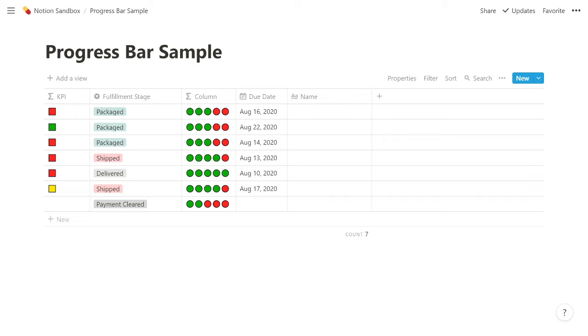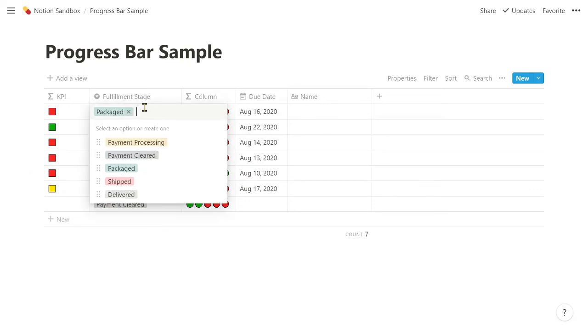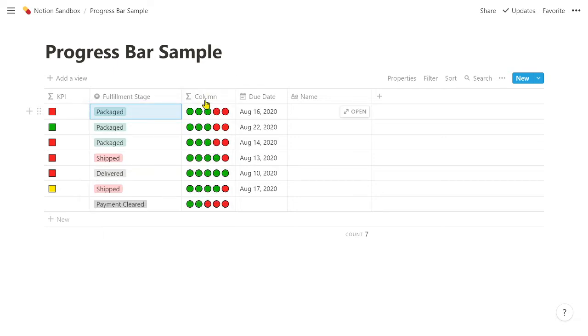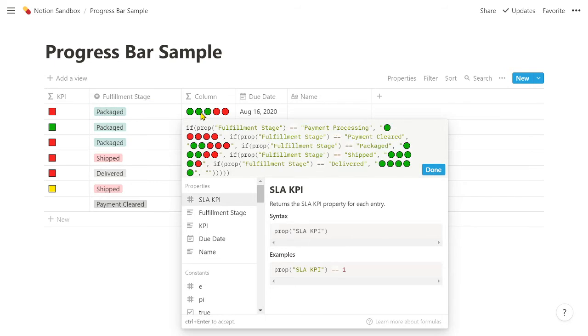So we're going to look at two different aspects of this. One is the progress bar section itself here, this column that's indicating the status as it moves through its life cycle. And you can see here that based on these stages, and there's five stages that I've defined in this one, if you think about it as a 100% progression, you've got 20%, 40, 60, 80, and 100, starting with payment processing all the way through delivered. What I have then is a formula column that is doing if comparisons based on the values in the fulfillment stage column.